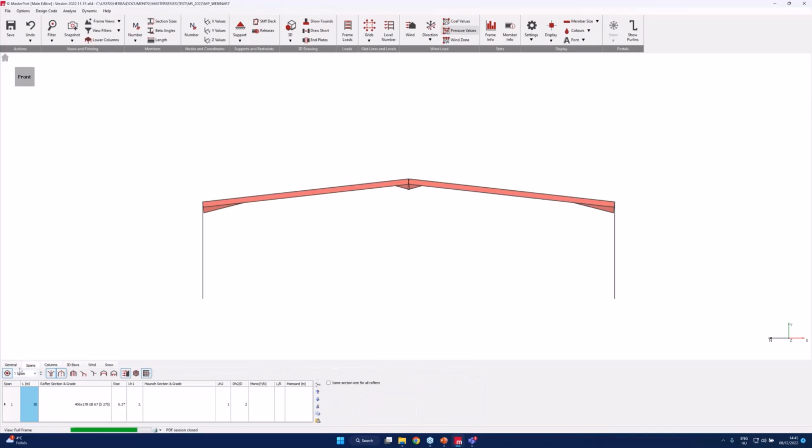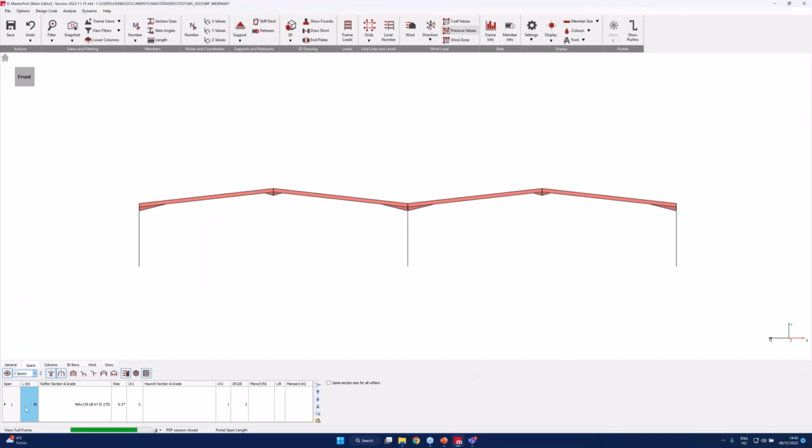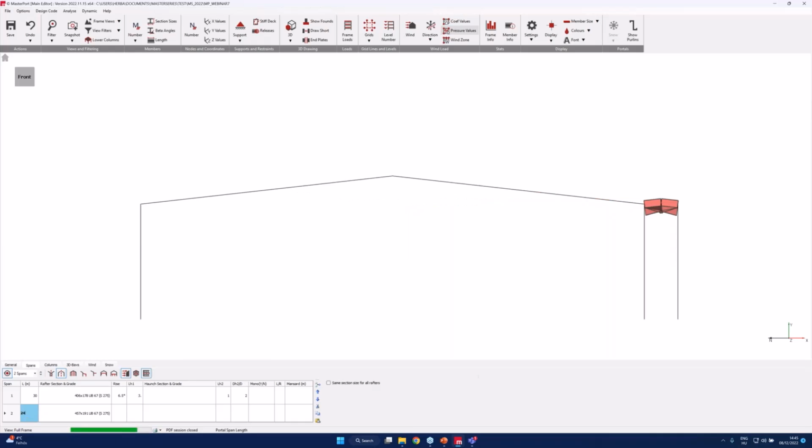So I'm going to quickly add an additional span by changing this to being 2 spans. As you can see now, we still have only 1 span here in the table. It is because both the in-bay and the global bay symmetry options are turned on. So I'm going to turn off the global symmetry to have different spans. I'm going to make the second span 24 meter.